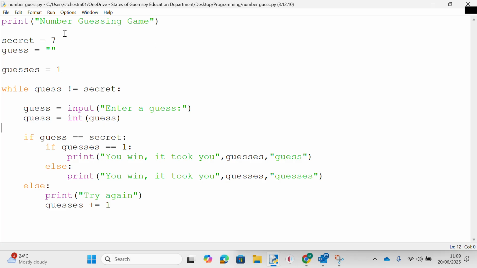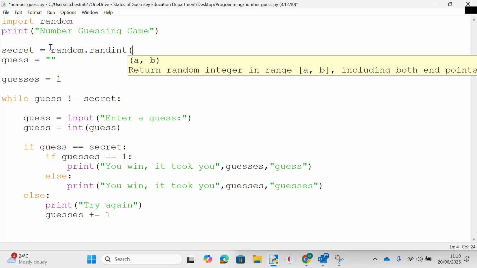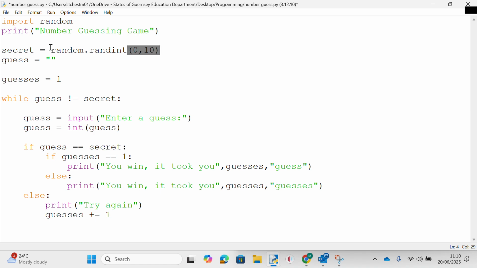Okay, let's say that we want to do something really cool, and we want to set the secret to a random number. Now, I'm going to talk you through what's happening here. We're going to import a module called random. Now, this is a module that's not part of Python by default. We have to import it, and we're going to say secret equals random dot randint between, let's say, 0 and 10. Okay, now this is really nice because now we don't know what it is, so let's try and guess what that random number was.